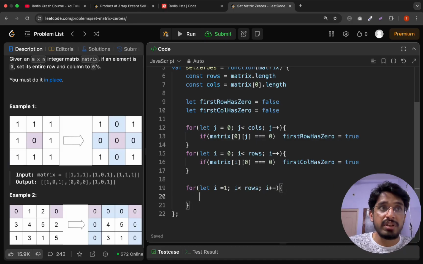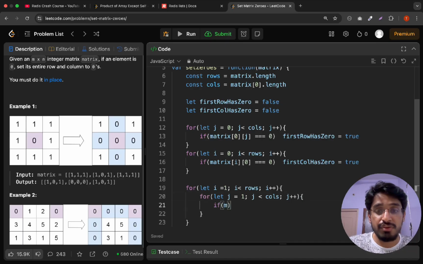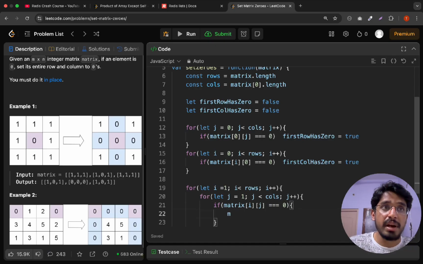So inside this again we just want to put another for loop. Yes, this is a nested for loop because we want to mark the row and the column as 0, right? So that is why. So let's put a let j equals 1, j is less than cols, and then incrementing j. So inside this we just want to put an if check over here. So basically at the particular matrix where i and j are present, if this particular element is 0, then we want to mark these two values as 0. So we just want to say matrix at i and at j, if that equals 0, then we just want to mark the matrix, basically this element over here and this element over here, as 0.